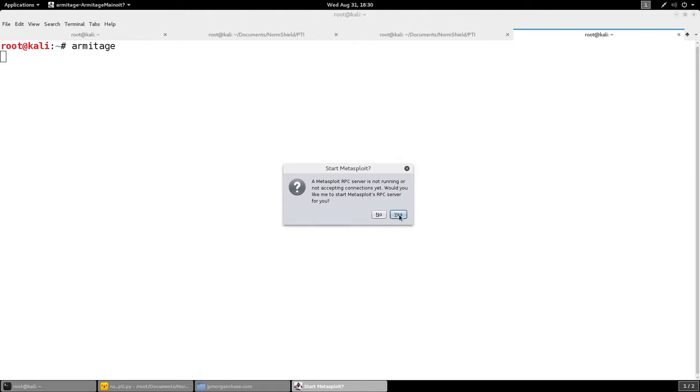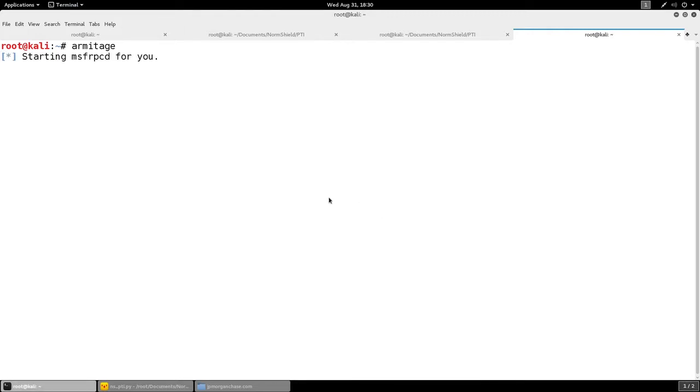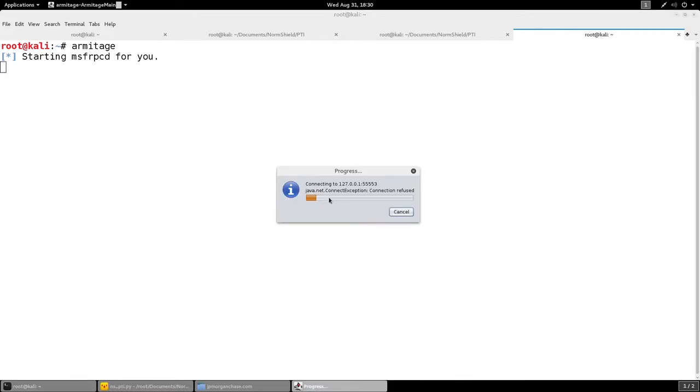When you click on that, it's asking me to start the RPC server, and if you say yes, it's going to start the Metasploit remote procedure call. It's going to throw a few exceptions while starting, but it usually starts without any other problems. Let's give this a couple of seconds.